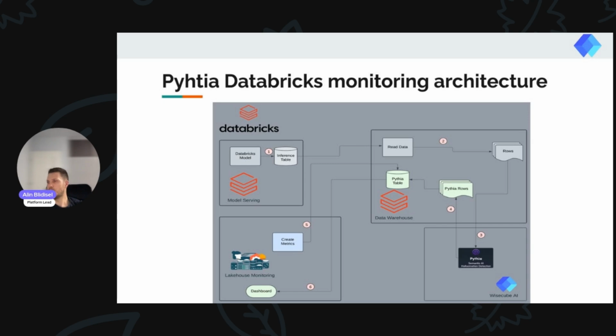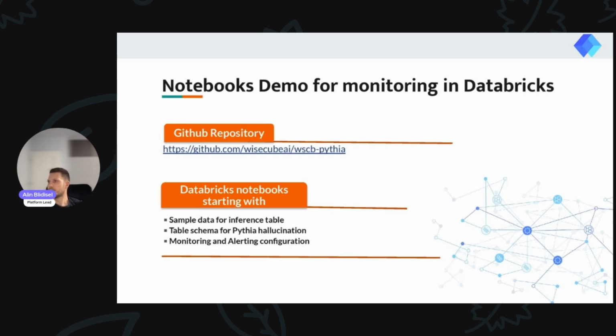The dashboard, in them we can see the metrics, and we can create and customize our own dashboards by using the Lakehouse monitoring part. And in the next section, I will present the notebooks demo that I created in Databricks. What we will check is a notebook that creates sample data for the inference table, then the table schema for Pythia hallucination, and the last step is the dashboard for monitoring and alerting, and how to configure that aspect.